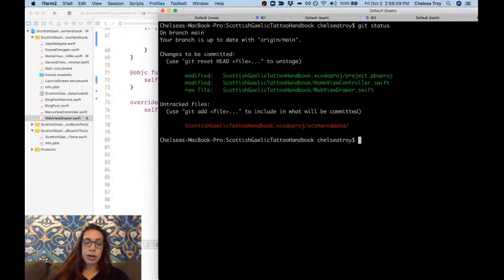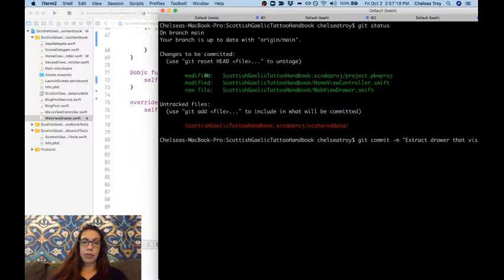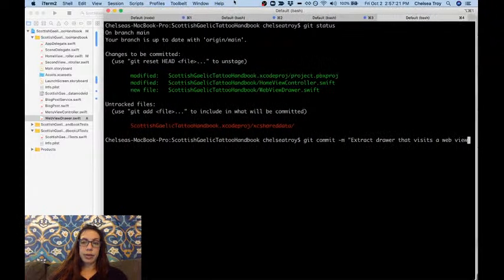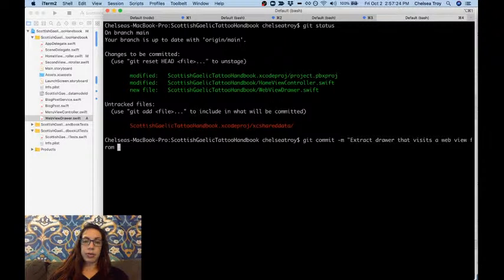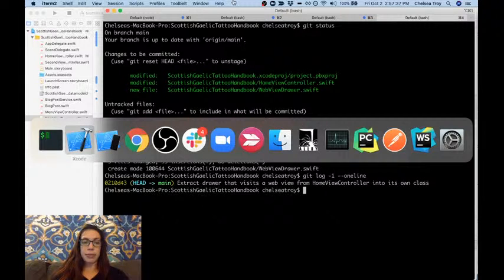Beautiful, beautiful, beautiful. Now we're going to commit this as extract drawer that visits a web view. This must be like too long for my screen. Extract drawer that visits a web view from HomeViewController into its own class. There it is, folks. Git log -1 line. Our beautiful commit.